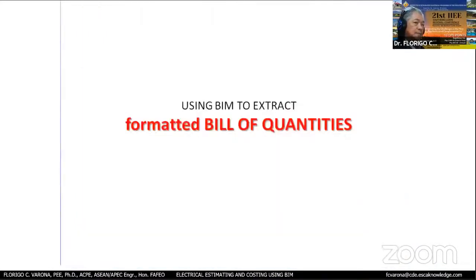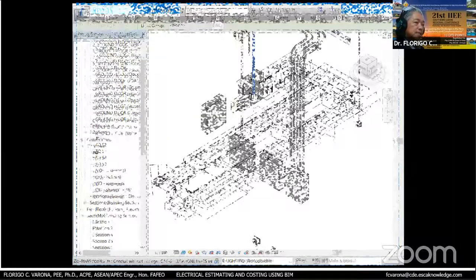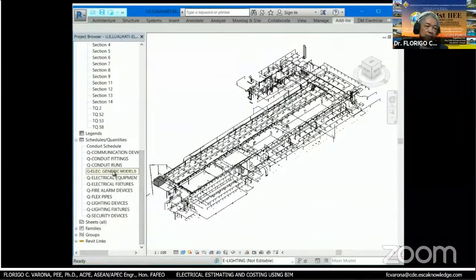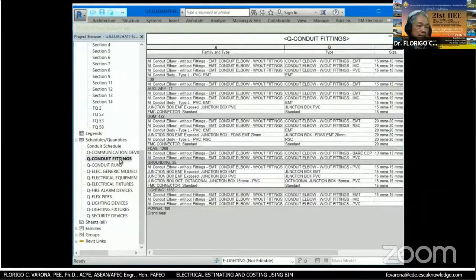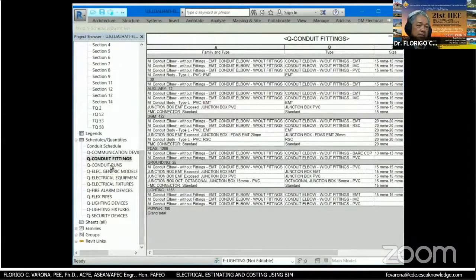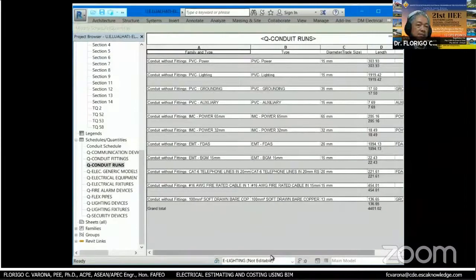Okay. Now, we can also have a formatted bill of quantities in the model itself. So I'll show you that. Now, this one is already formatted. If we have a formatted bill of quantities in the Revit itself, whatever changes that we do in the model is reflected immediately into this bill of quantities. No need for us to recompute because we already have the value. Whatever changes in the model on a real-time basis will be reflected already into the bill of quantities.